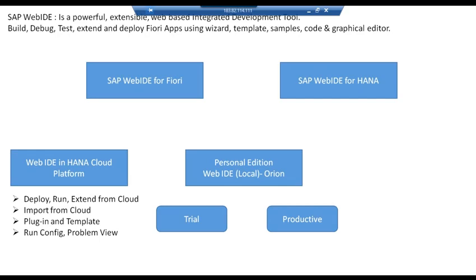SAP WebIDE is available in two flavors. One is SAP WebIDE for Fiori and one is for HANA. The one which we are going to talk about in this course is purely from the developer perspective, and that is the UI development, not the HANA native development. In that itself, you have two different variants. One is the variant which you can run purely locally on your computer, and one variant you can run on HANA Cloud Platform, in a cloud platform.